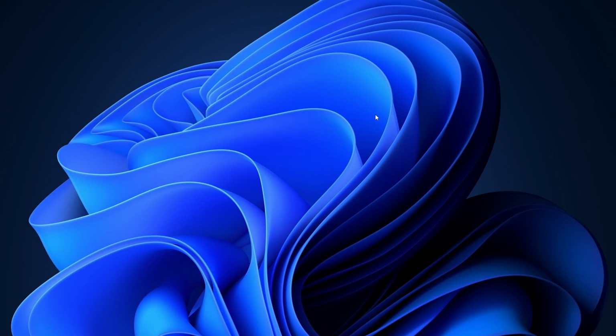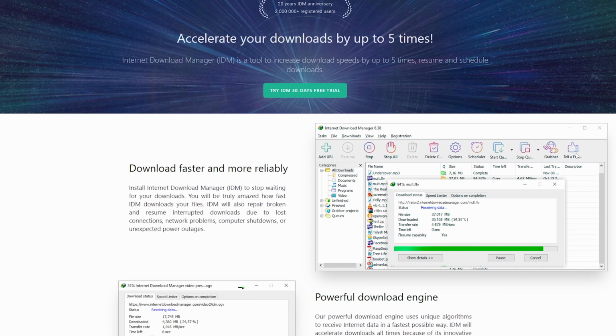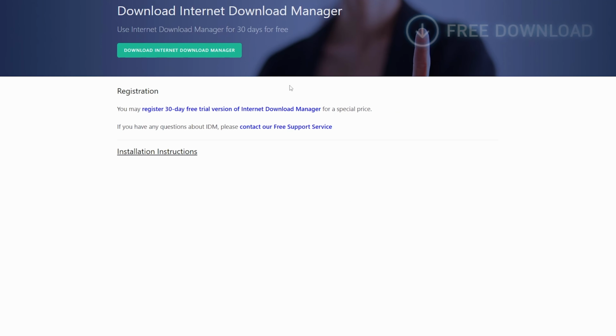Now the last step that you can do, but this is optional, is to download an application to help you download a little bit faster. In the description down below, I'm going to leave you the link to Internet Download Manager. Once you are in here, you want to click Download Internet Download Manager.